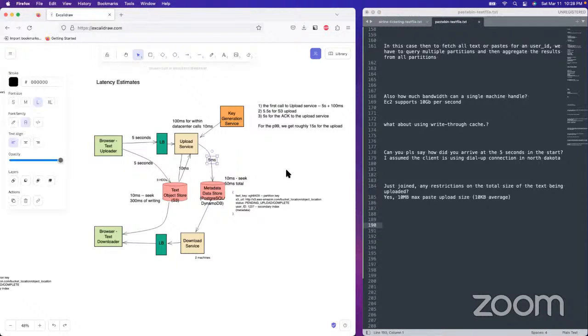So again, we're going to have a 5 millisecond within-data-center time over here. It's first going to do the lookup over there. And again, I'm assuming this is a guy with dial-up in North Dakota. And then we're going to have this part over here, just again, 5 seconds round trip. And then you also have 10 milliseconds seek, and then it's 300 milliseconds of reading. This one's going to come out closer to 310 milliseconds here on the actual machine. That would come out to 5.5 seconds at most.